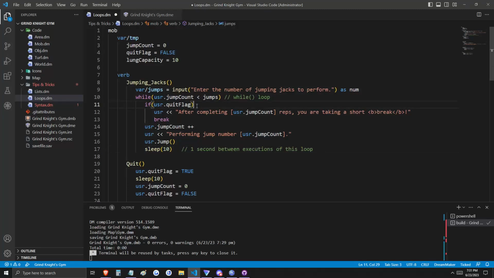Going back to our quit flag, this is a way to stop exercising if we need to. Here on line 19 is a verb called quit. And all quit does is set the user's quit flag to true. The next thing it does is it pauses again for 1 second. Then it sets the jump count back to 0 and the quit flag to false. The purpose of this quit verb is to stop doing jumping jacks and set all variables back to their defaults.